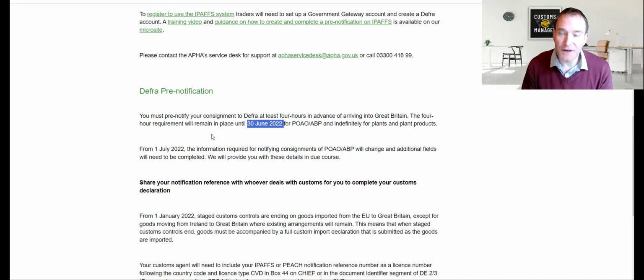Okay, so there's a lot of words that are already happening. PUAO stands for product of animal origin. So that's a product that has some animal content. What's animal content? Well, milk from the cow, for example, or meat, right? Obvious one, eggs, honey, all of that stuff is PUAO, product of animal origin. So we need to pre-notify DEFRA of the arrival of these consignments at least 4 hours before.